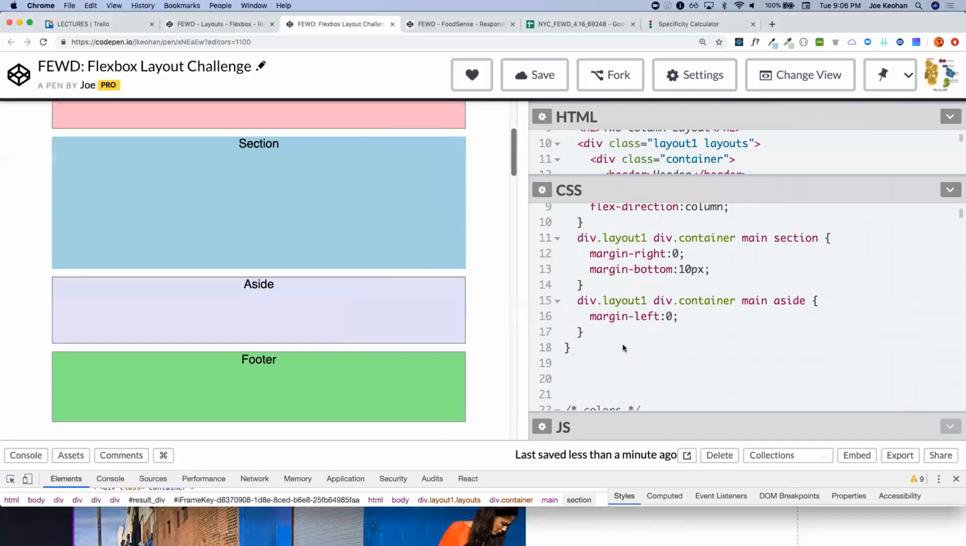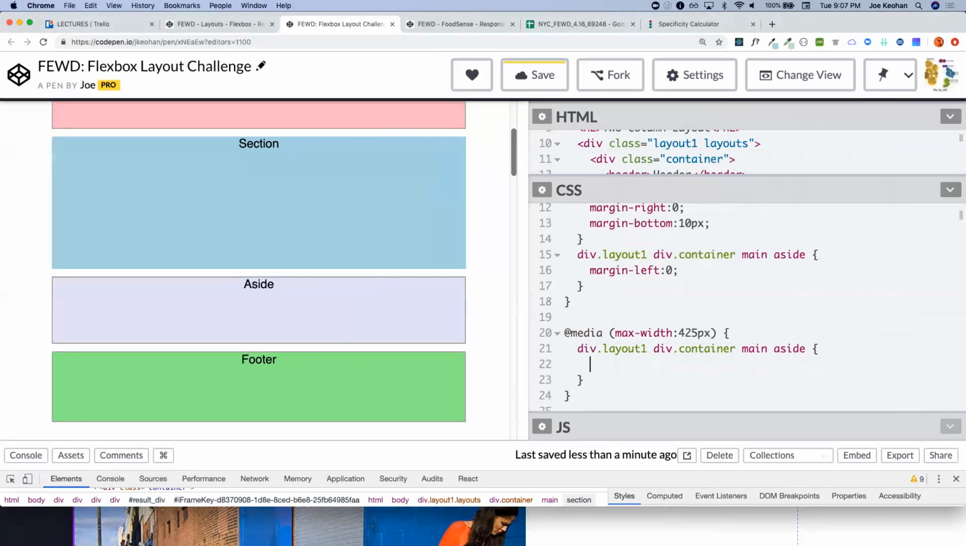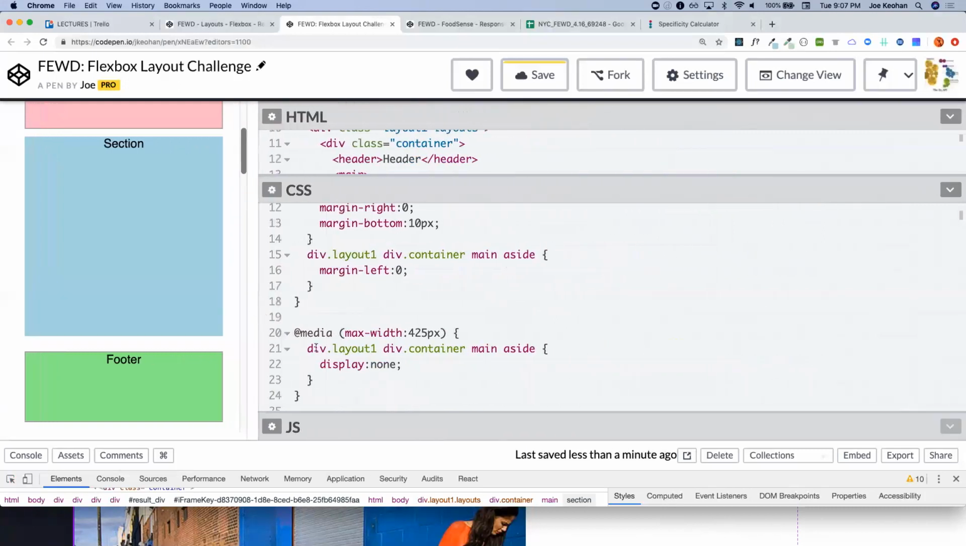I'll add my rule. Add media, width 425 pixels. And I have to target the aside. Here it is. Undo. Display.